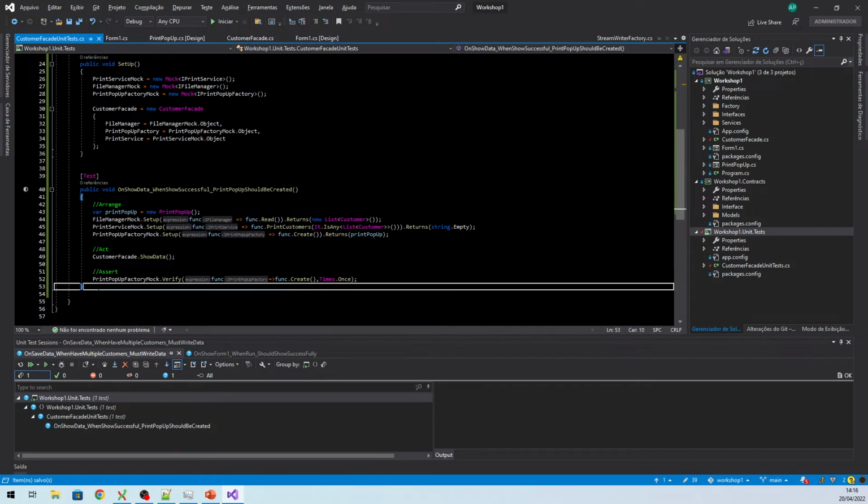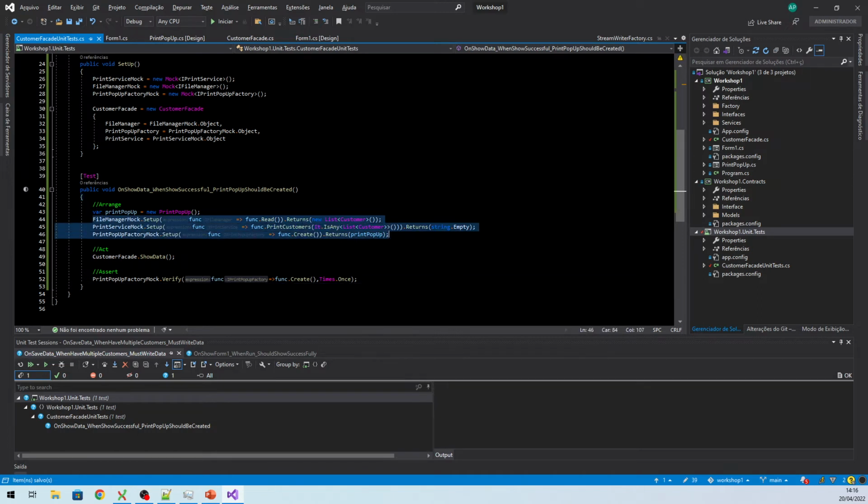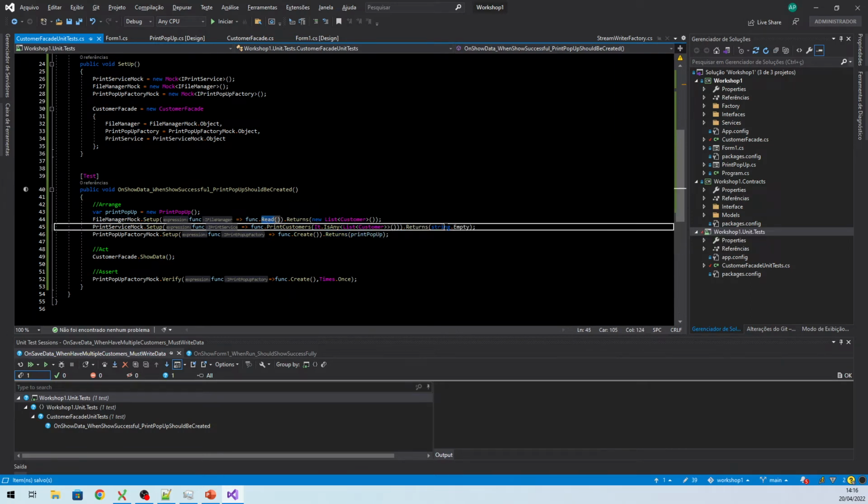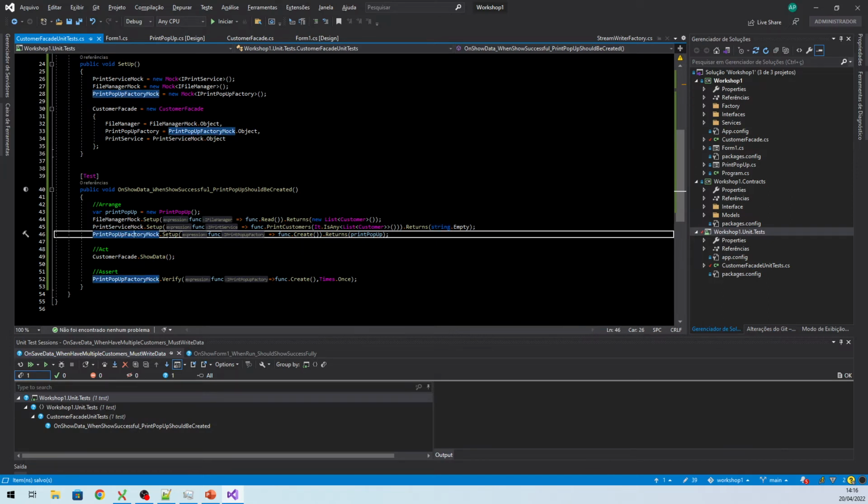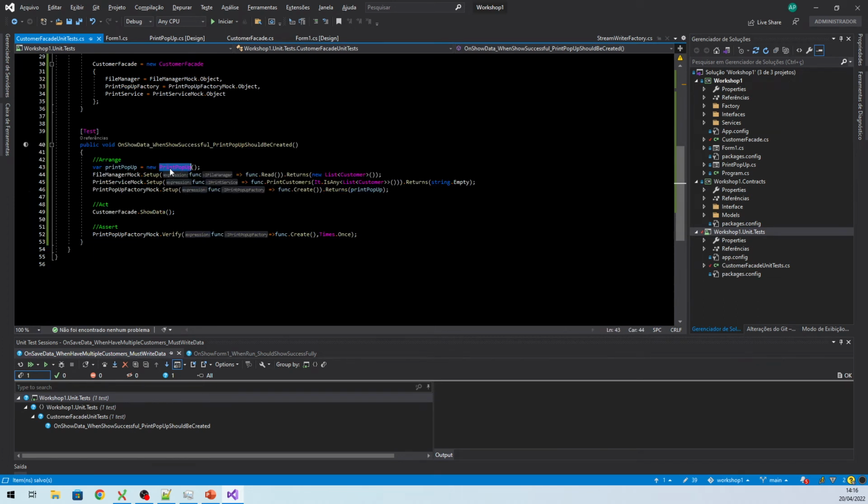Okay, our unit test is done. Basically, what we're doing here is setting up all the mocks we need. So we are mocking all the behaviors we need. We are saying that this function will return this, and the print pop-up factory returns a true instance of it because it's a form. So there's no way to mock this, so we need to return a true instance.